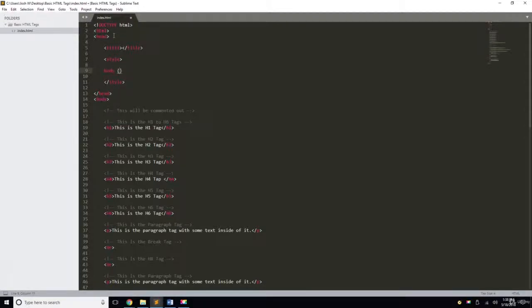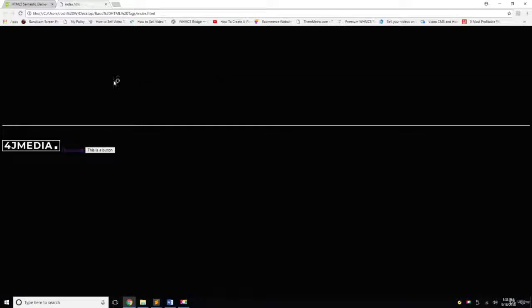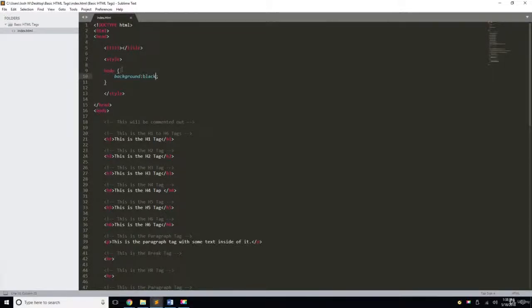So body, you do the left bracket, you hold shift and hit the left bracket, and it'll put both brackets there. Hit return, and let's type in background black. Control S to save that. Let's right click and open in the browser. And now you can see that our page is black. And all we did was we went into the head tag and we typed in body and then gave it a property of background with the color of black. And that's all it takes to style a page.